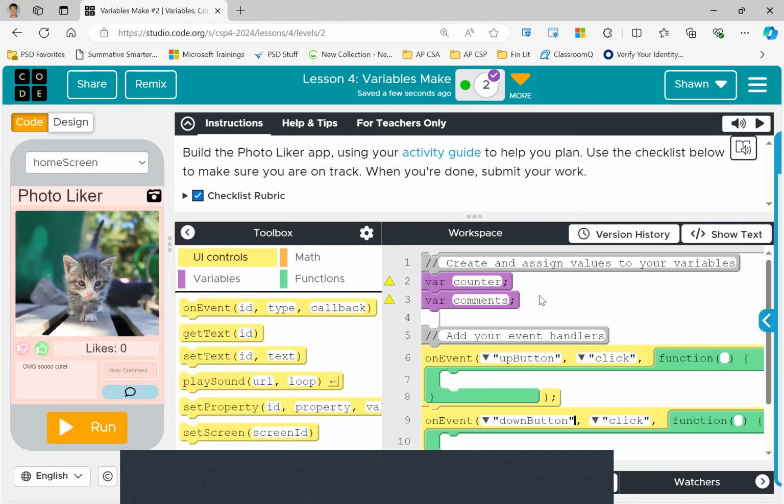Okay, so we've kind of figured this out. The first thing I need to think about is, how am I going to deal with a counter? Because a counter is a number. And as you can see from the screen here, we're going to start counting from the number 0. I noticed that I've created var counter, but I have nothing going on with it.